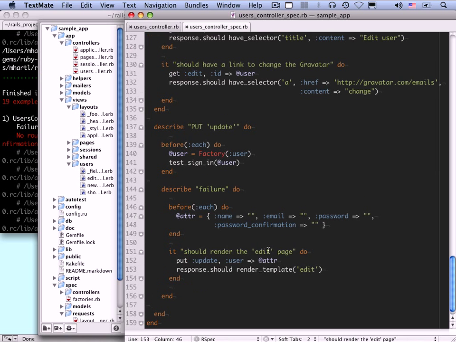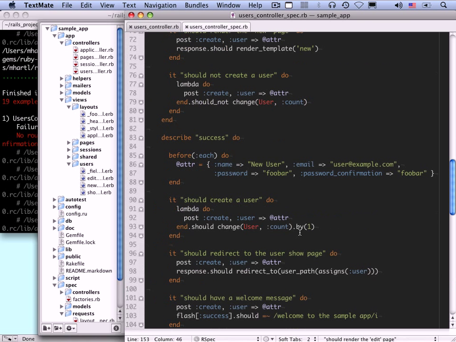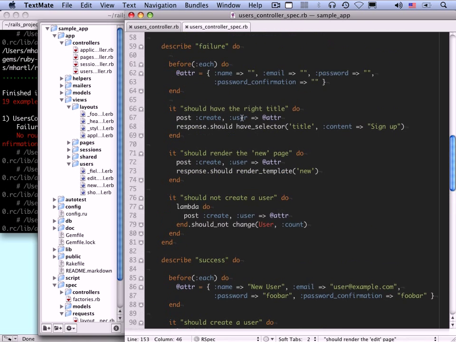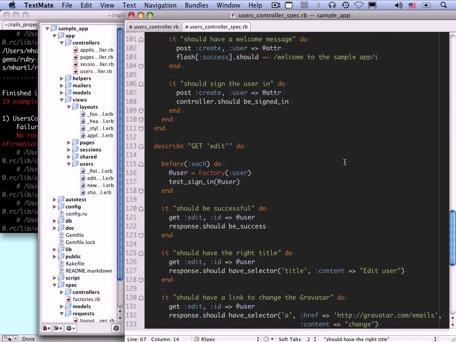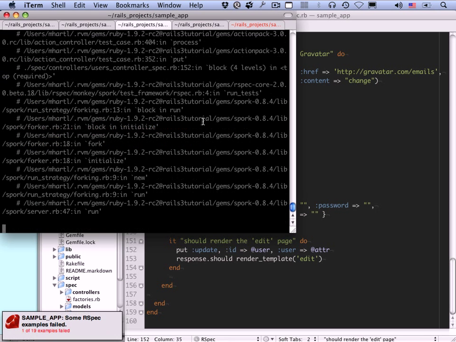So what's going on here is that we worked too much in analogy with the post version. So it was post, remember up here, post create, and then the user hash, which is the attributes, this guy. But remember that for editing, we actually need to know the ID of the user. So ID is @user. There we go. This might be green. No, still red.